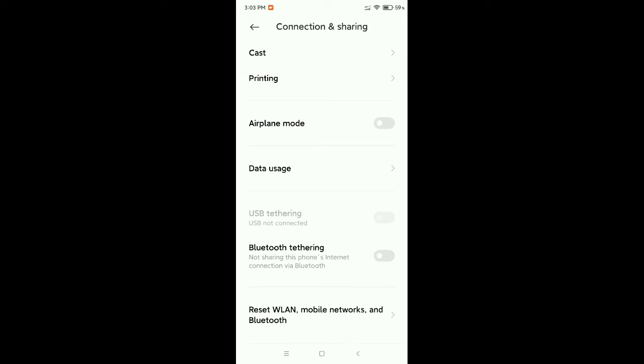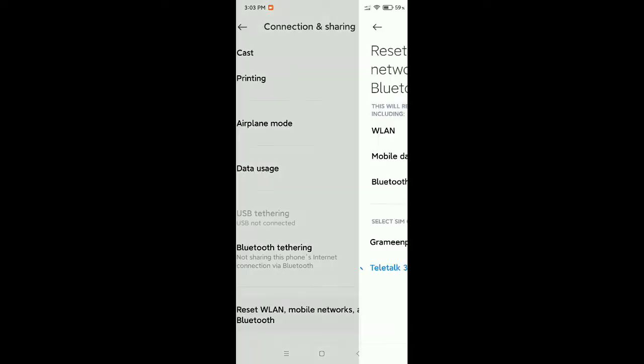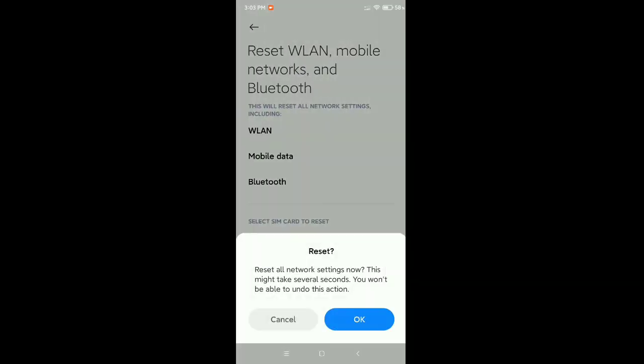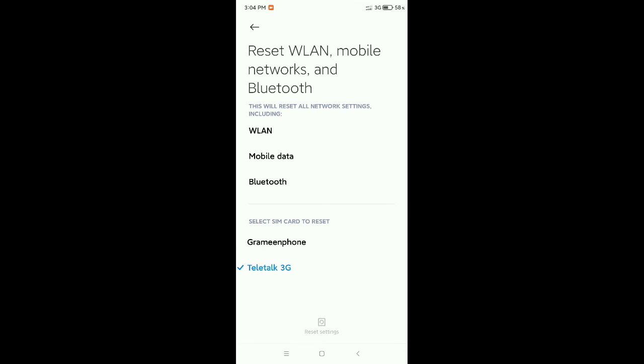and at the last option you can see Reset WLAN, mobile network and Bluetooth. So you just need to select it, and at the last option you can see Reset settings. So you just need to select it and you need to type your password here, then next, then you need to confirm. Okay, so it's reset now in this settings.